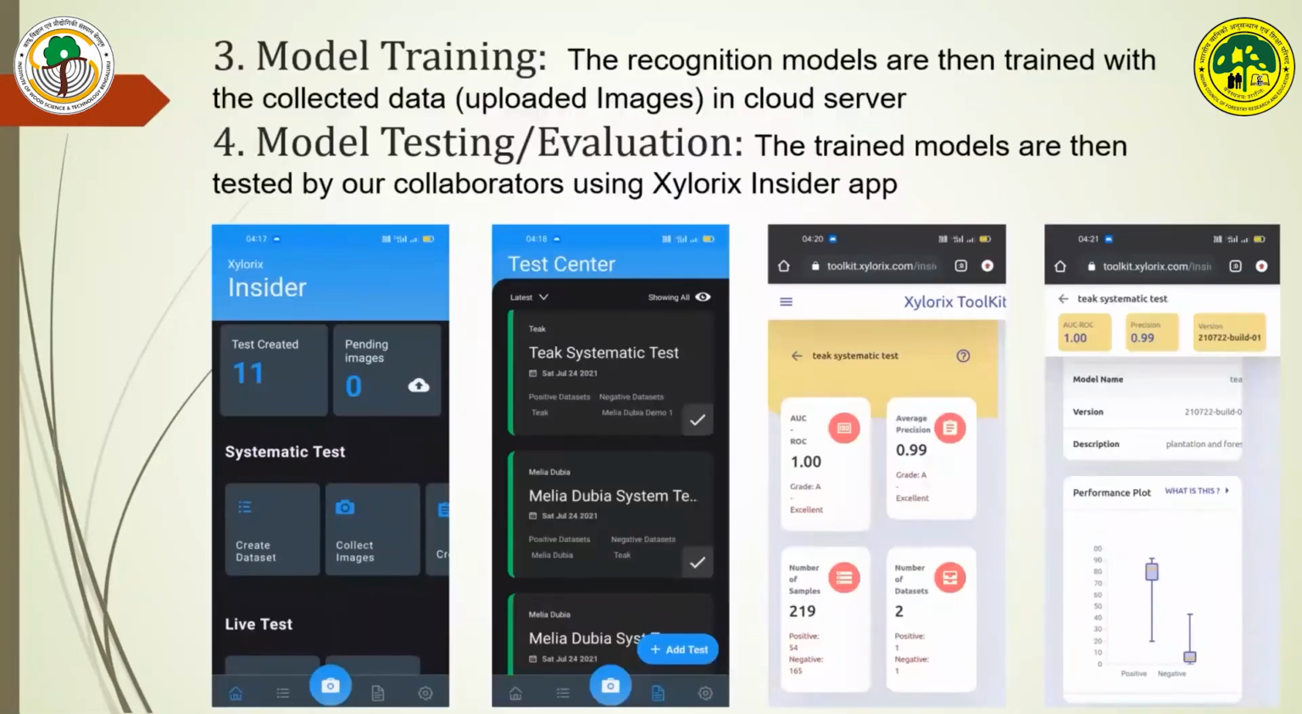Then model training is required. The recognition models are then trained with the collected data in the cloud server. Then model testing and evaluation is required. The trained models are then tested by our collaborators. Means in this case, I am the collaborator using the Xylorix Inspector app. In the Xylorix Inspector app, the model is tested.